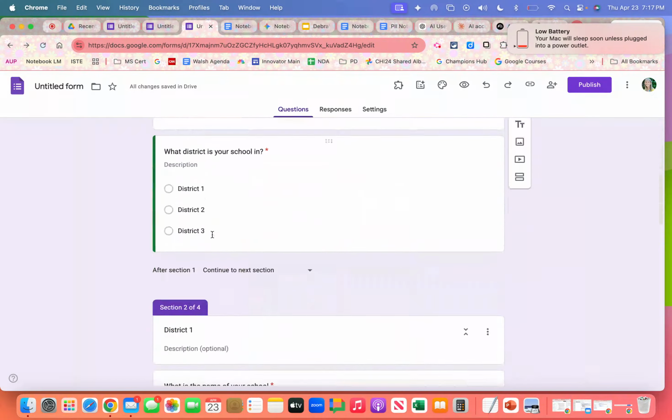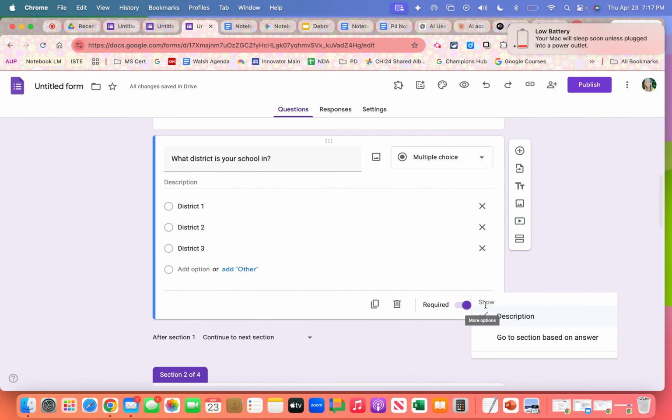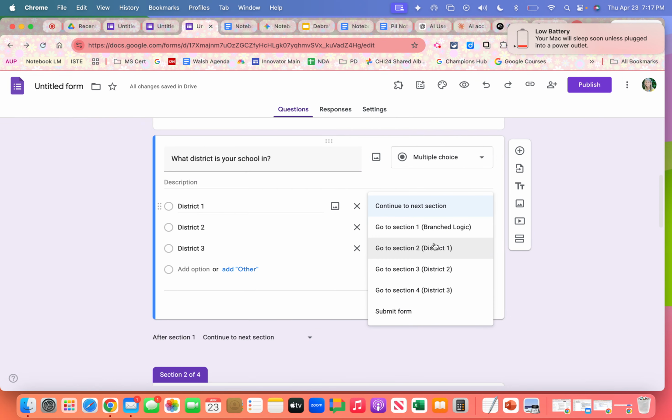Okay, so now I need to go back and set it so it will go where I want it to go. So I come back up to my first question, what district is your school in? And I click on it, and I go down to the three dots, and I say, go to a section based on the answer. So if you select District 1, I want you to go to Section 2, District 1, because the top part is Section 1.